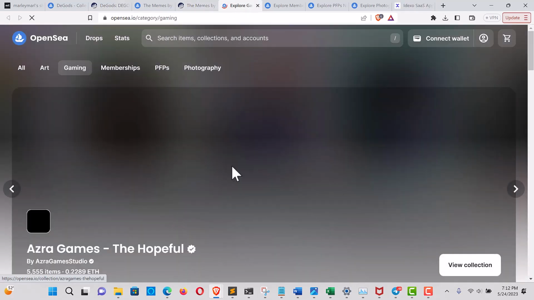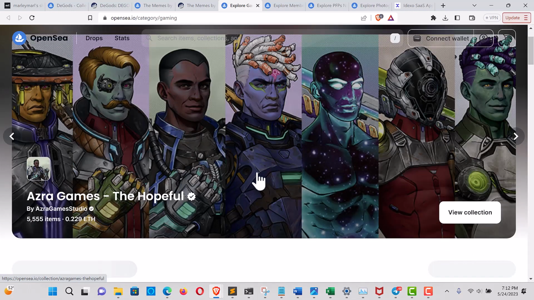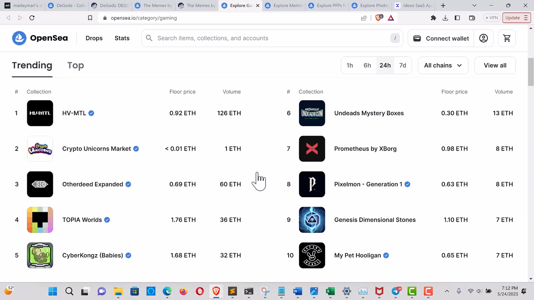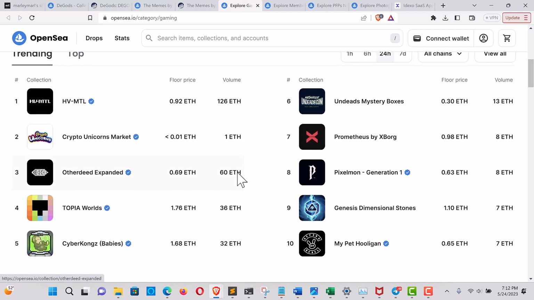I'll just do one more example. Here's gaming. So there's a lot of gaming NFTs here on OpenSea. Similarly, you could do any kind of industrial application. You just need to know the contract address so that you can look up the token URIs using the tool that I mentioned. So let's have a look at Genesis Dimensional Stones. That looks pretty cool.